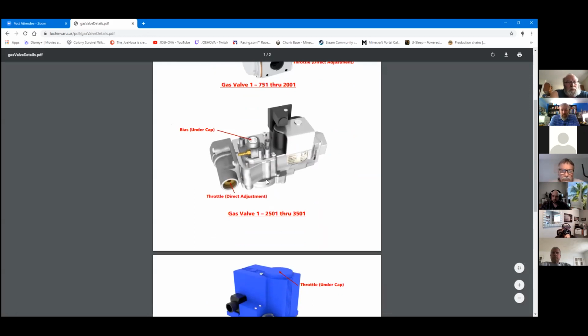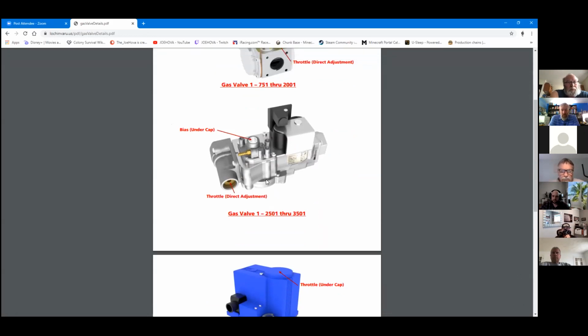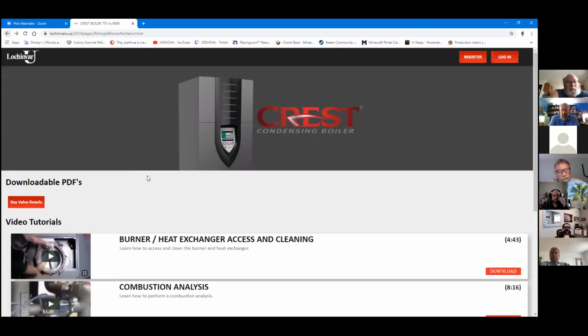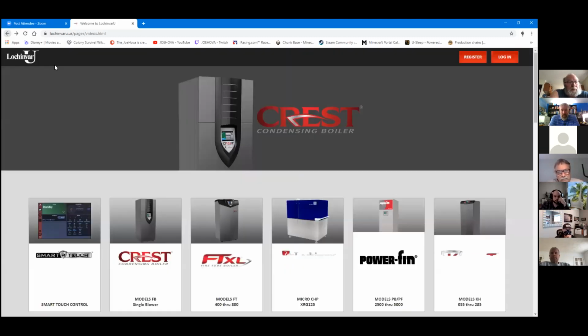We had a guy call in tech support. He'd been messing with the gas valve, thought he was changing the bias for an hour. He was literally screwing the cap on and off. He had never actually gotten to the bias screw. So these are the kind of things that we're trying to prevent through this kind of material. So that's all good. We've got a lot of those.